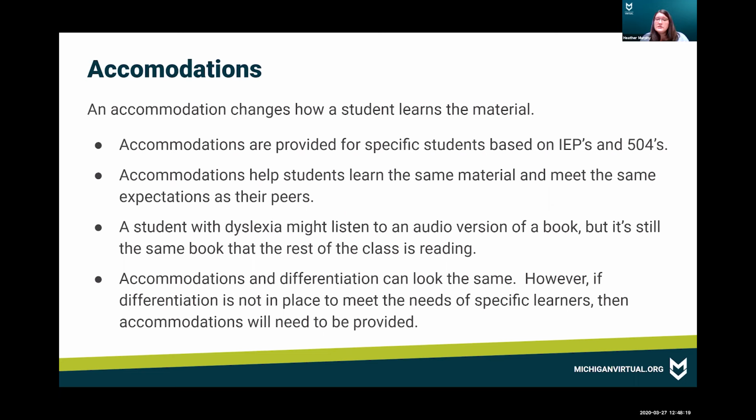Accommodations and differentiations can look the same. However, if differentiation is not in place to meet the needs of specific learners, then accommodations would need to be provided.